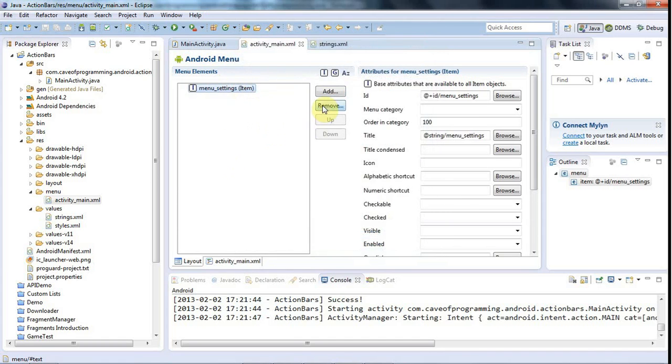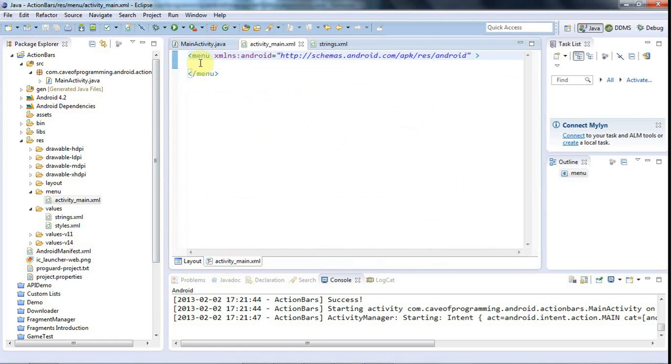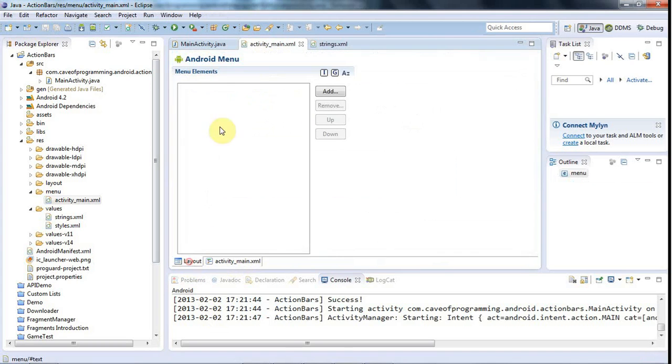Let's actually just remove it for the moment. So I'll click remove, and then if we save that and we look at the raw XML view, you can see that the item's gone. We go back to layout. Let's start building up a menu from scratch.